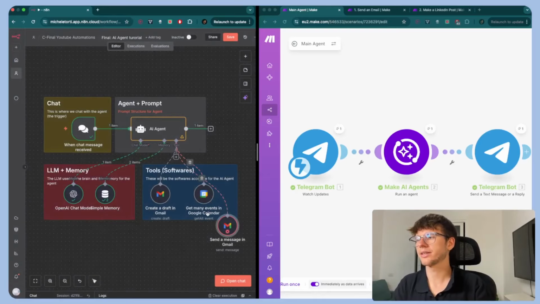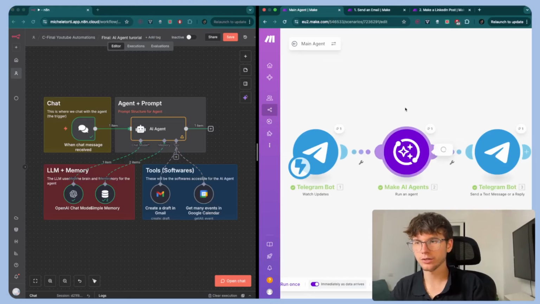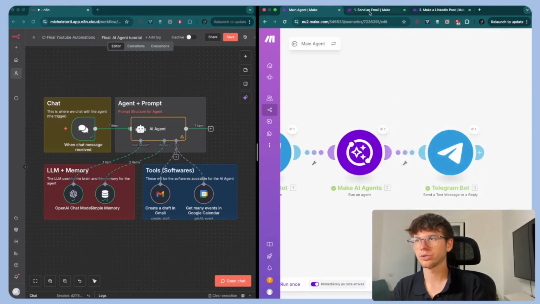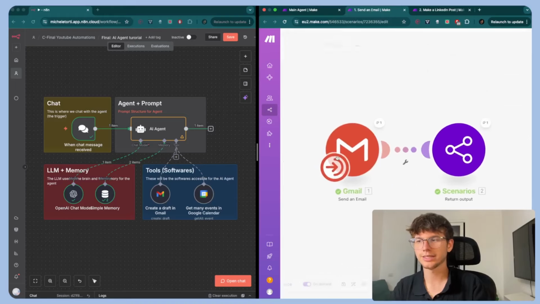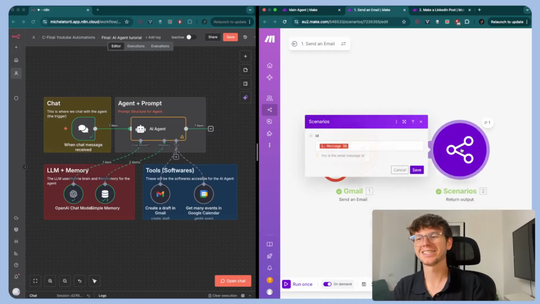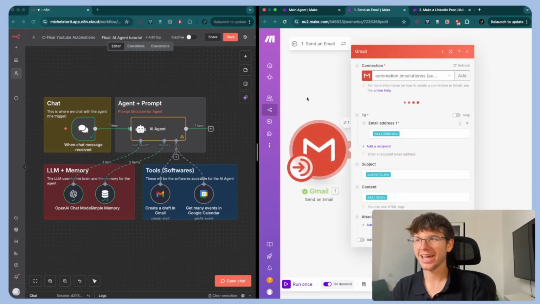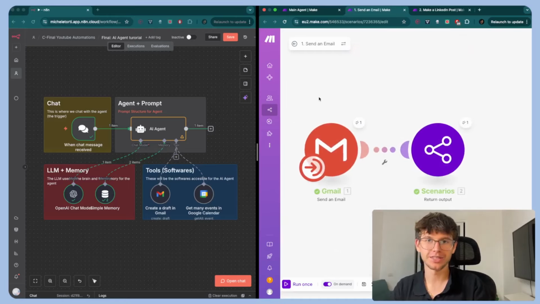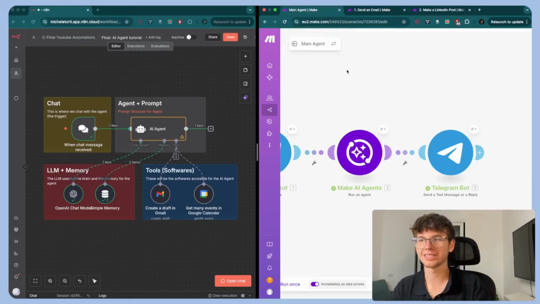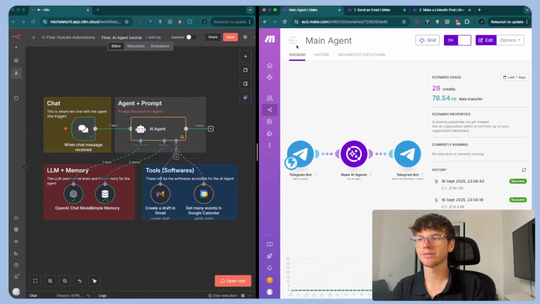It'll take you less than 2 minutes to set up. While here, you have to go here. You have to connect the actual workflow, the tool. Then you have to go here, make a new workflow, set this up, set the scenario inputs, set the scenario outputs, set this as well, set this as well, and then only are you done, and you can test. Which makes it honestly 20 times harder to make the actual AI agent on make.com versus n8n, which is why I give this to n8n.